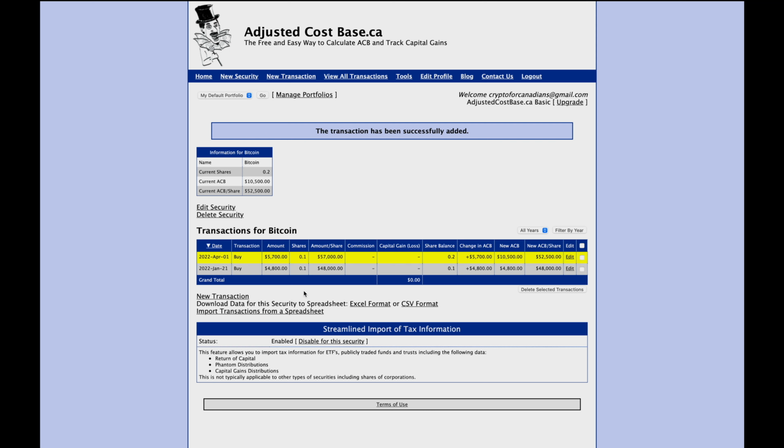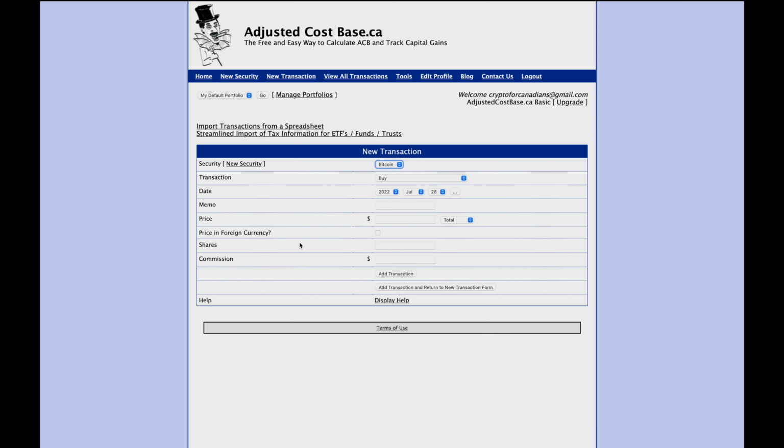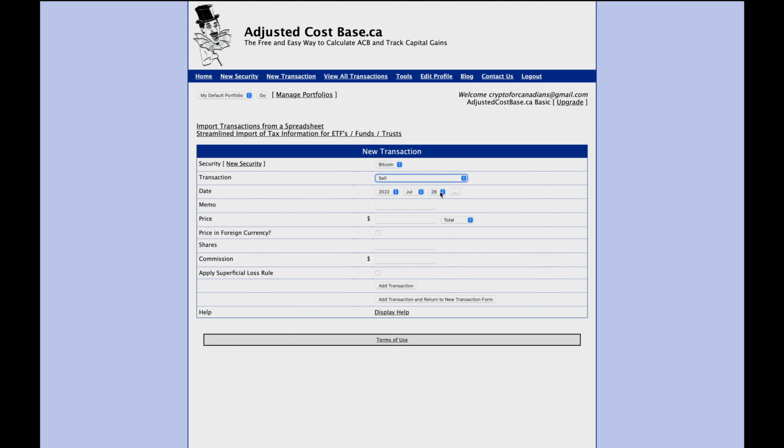So again, I'm going to click on New Transaction and just go through over here. But instead of buying, I'm going to click on Sell. As for the date, I'm just going to leave it to today's date. And then the price, let's just say I sold it for $54,000 per Bitcoin and I sold 0.05 BTC. Again, I didn't pay any commission, so I'm going to leave that blank.